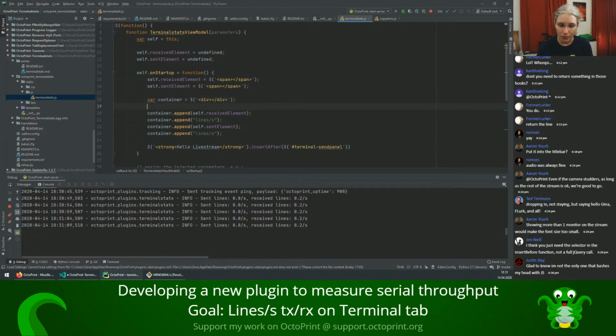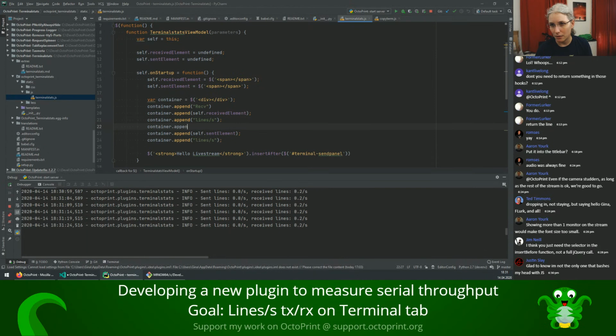Alright, and maybe we should also say what it is. So container append, if this works, res and no idea if this will work. We will figure it out. And then we are going to insert the container after the send panel, I hope.